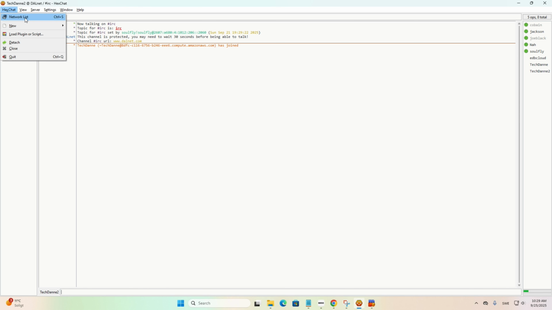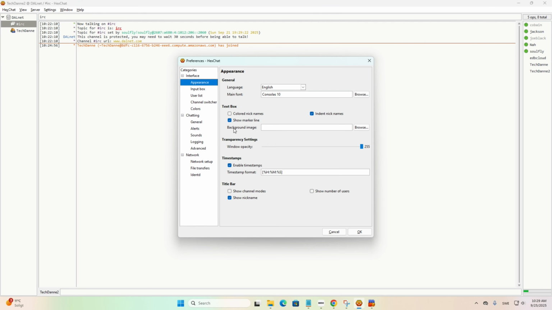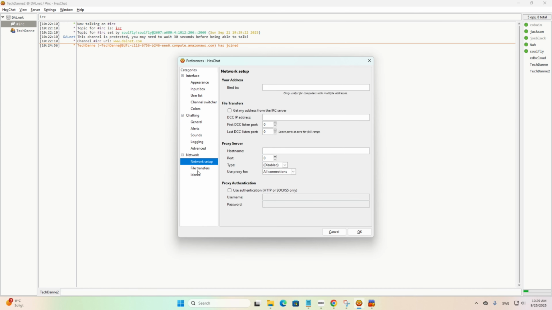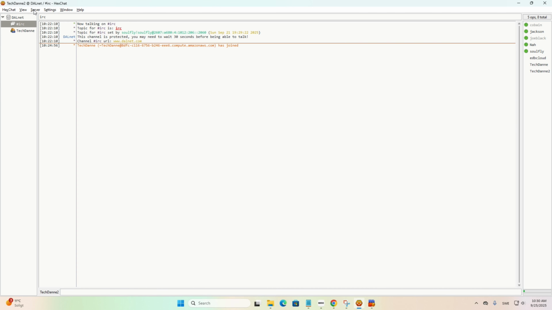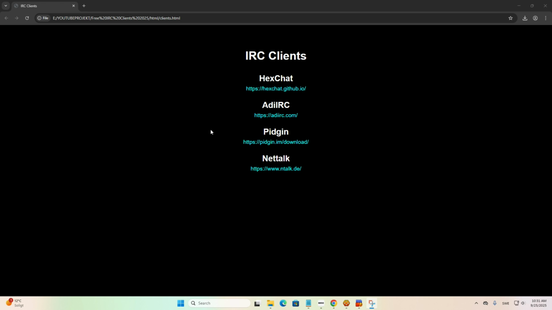So see if we go over here, preferences. What can we change? As expected. So it's very intuitive and clean, but it might not have everything you want if you're a pro user. Let's go for the next IRC client. Yes, and let's go for AdiIRC.